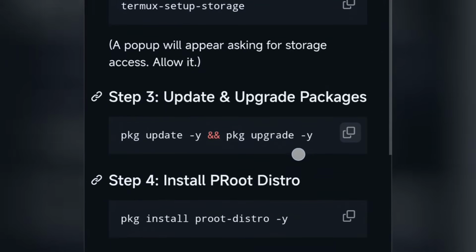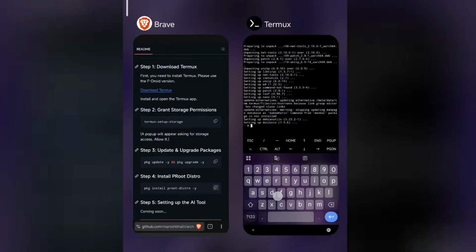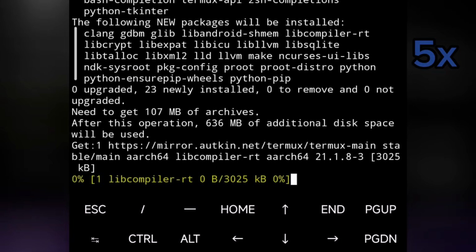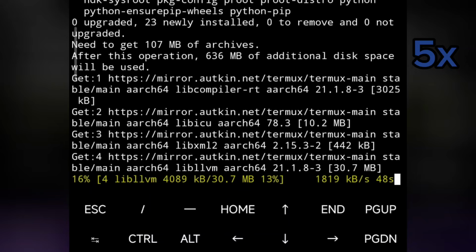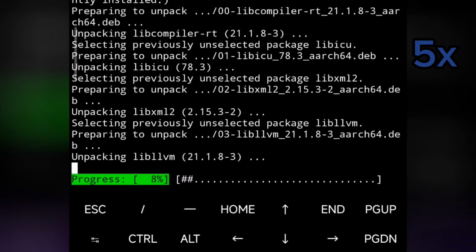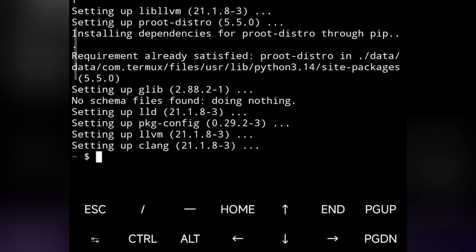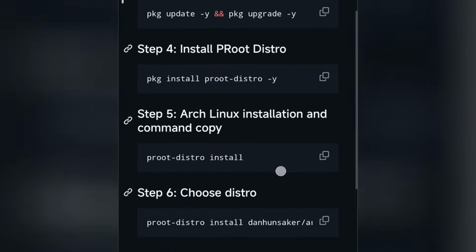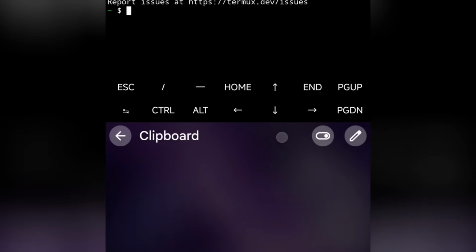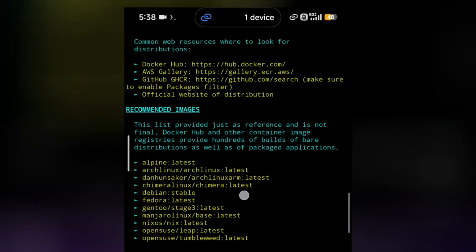Alright, update is done. Now we need to install a distro manager, so copy this next command and paste it into your terminal. Alright, now it's time to install Arch Linux. To do that, you need to run the next command, proot-distro install. This command will list all the available distros. You can see it has listed a lot of distros here.